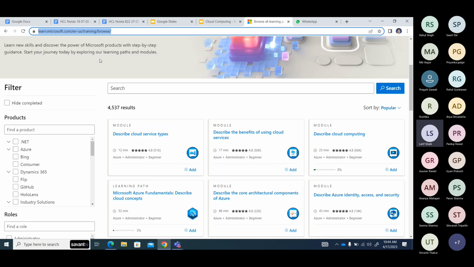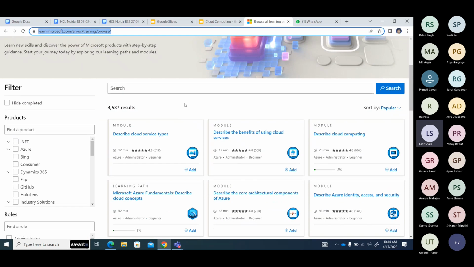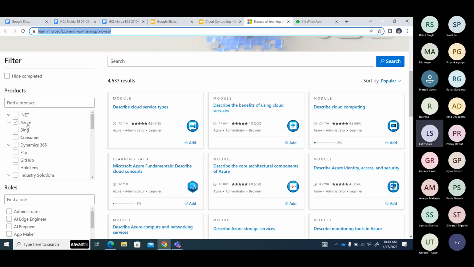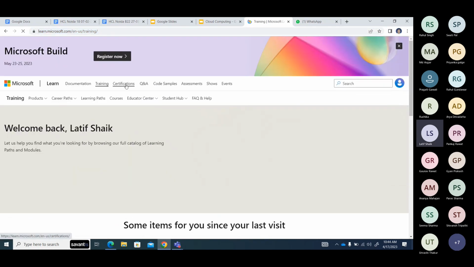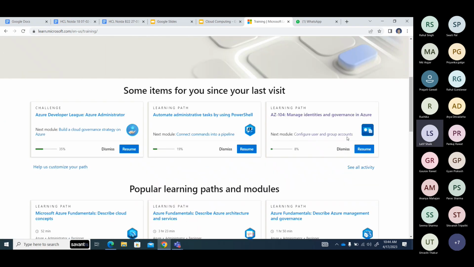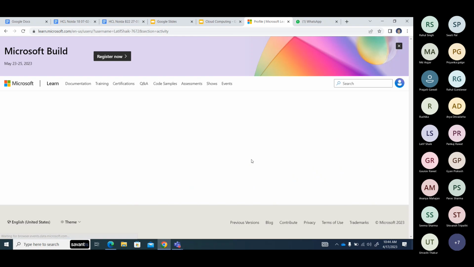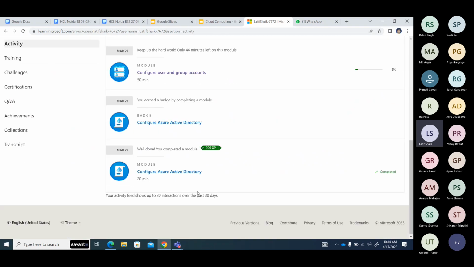Okay. So yeah, related to the Microsoft things, you can learn, guys. Azure Cloud, complete Azure Cloud AZ-104 and other things, you can learn from here. I have completed a few things from it, so you can see my current activities, what I'm currently learning.